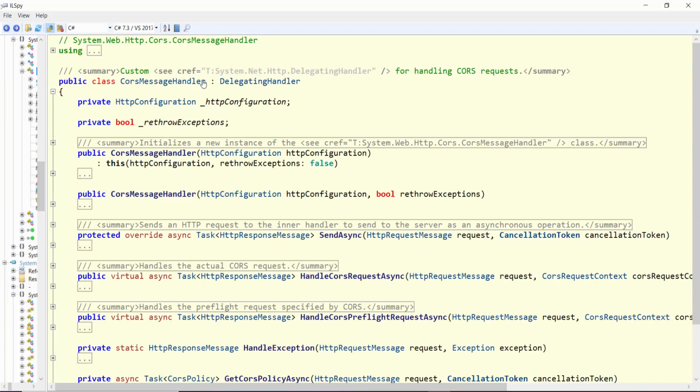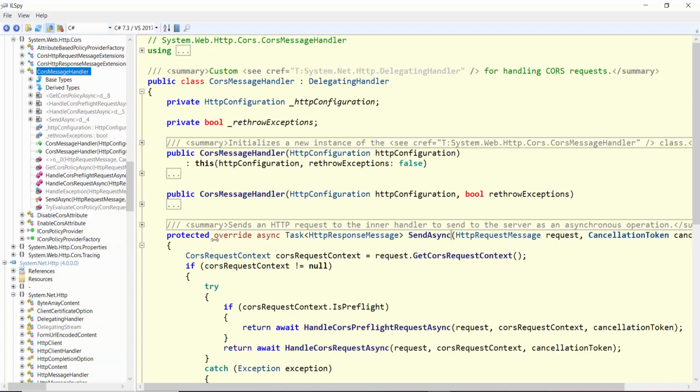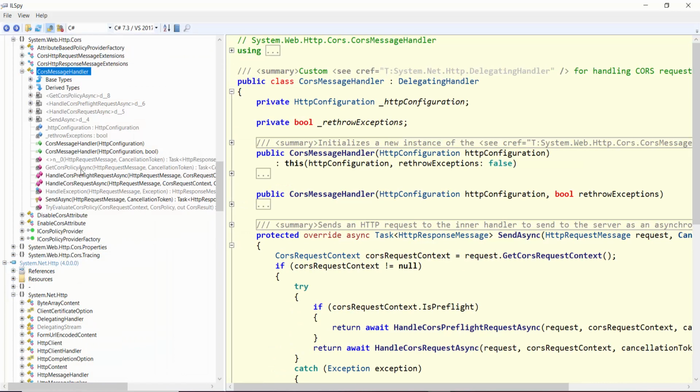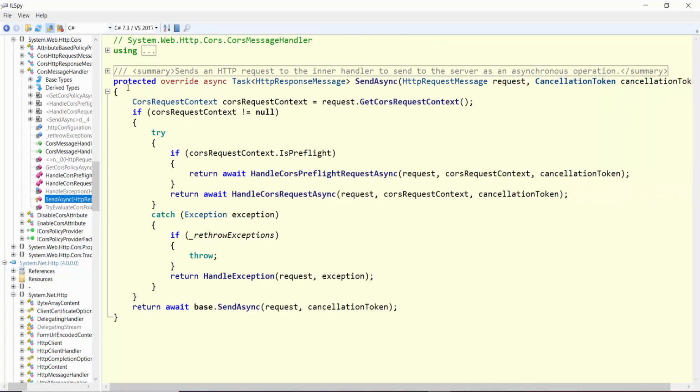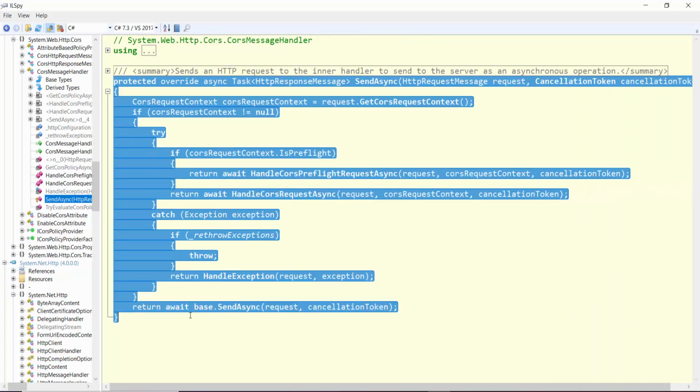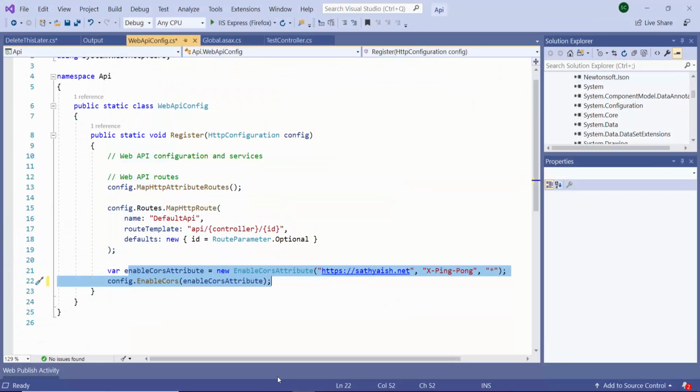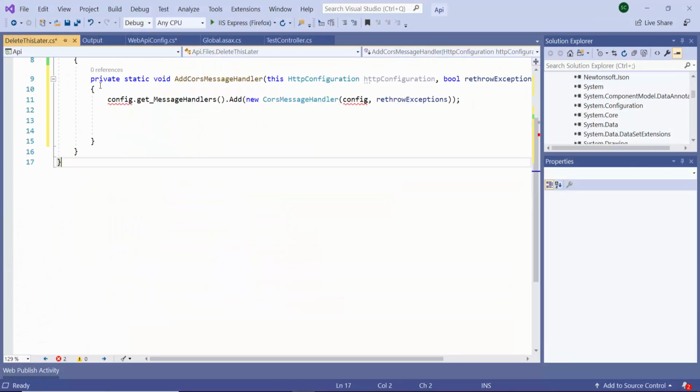Let's see. This class's send method must be the magic voodoo that happens that we're interested in. So what does this actually do? Let's pay attention to that method. I'll go to this class Cors message handler and I'll go to the SendAsync method. Okay, let's look at this code. This is the bread and butter. This is the meat and potatoes of what we're after.